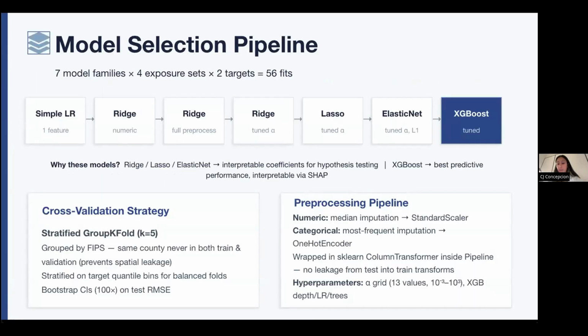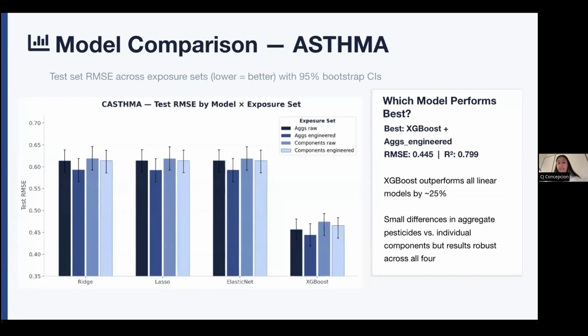For our model selection pipeline, we fit 56 models: 7 model families across 4 exposure sets for both asthma and COPD. The pipeline starts simple, with a single feature baseline, and builds up to a tuned XGBoost. We chose linear models for more interpretable coefficients and hypothesis testing, and XGBoost because it typically gives the best predictive performance. And we see exactly that.